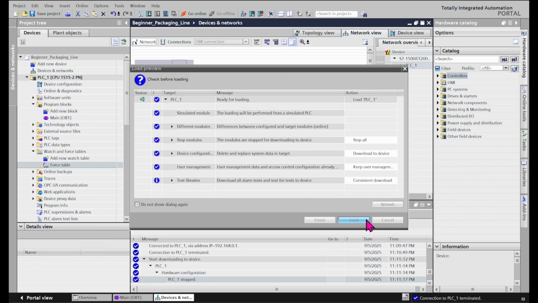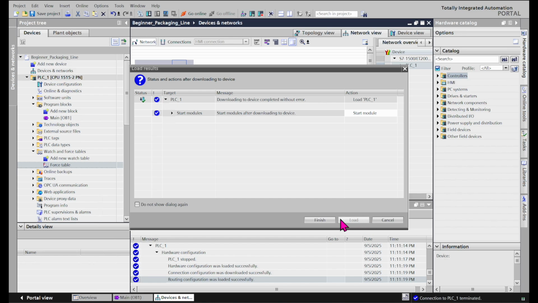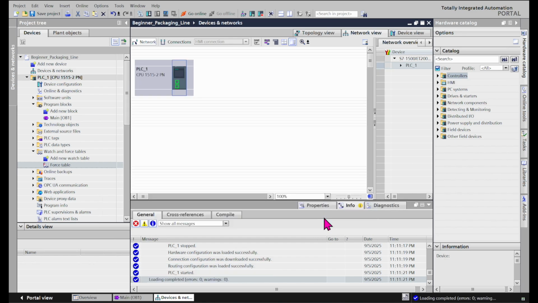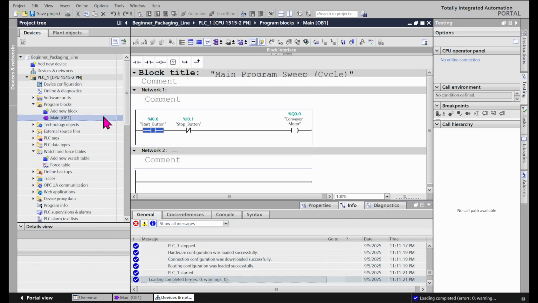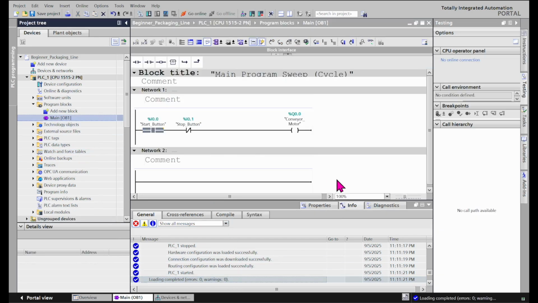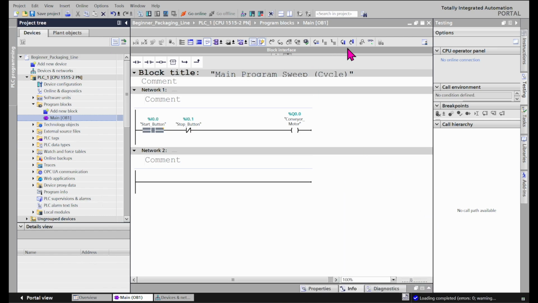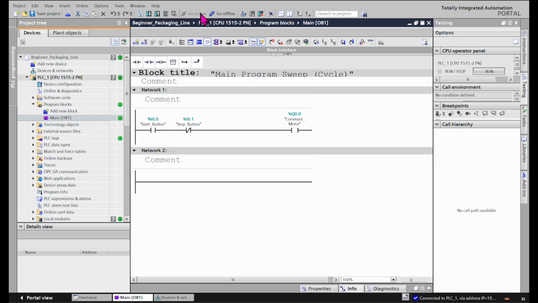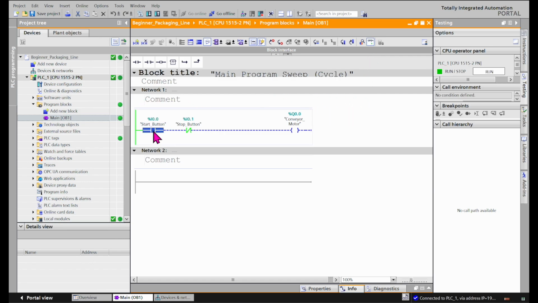Click on load and then finish. Okay, there is no error. Go back to your OB1 and monitor the project. Everything's green, beautiful. Again, monitor your OB1. So now we can basically modify the state of the signals.